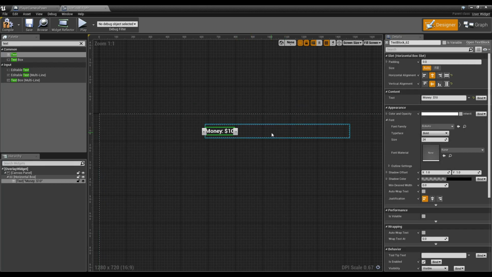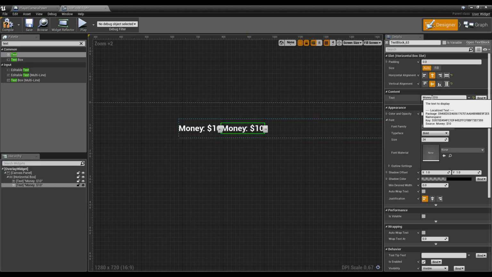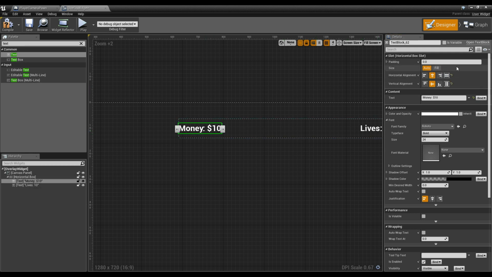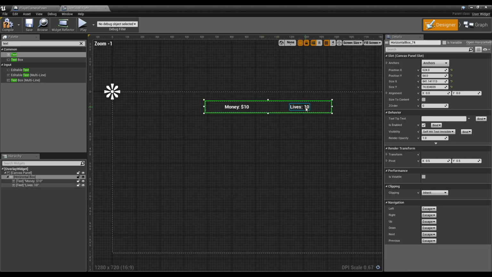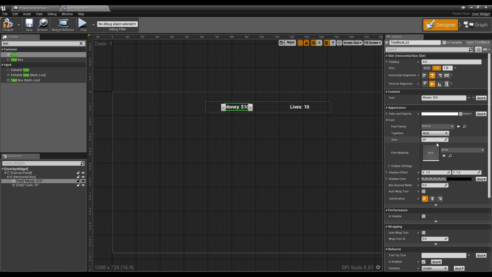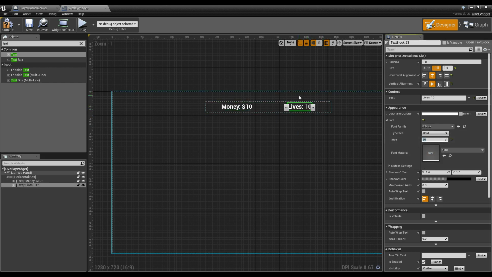Then to the right of that, we can copy paste it over, and on this one, we will say lives, and we can say like 10. We're going to override these values later. I'm going to set both of them to be fill, so that they get their own space. That looks good to me. Maybe we should increase the font just slightly. Let's set that to be 30, and let's set this to be 30, just to make it a little bigger.